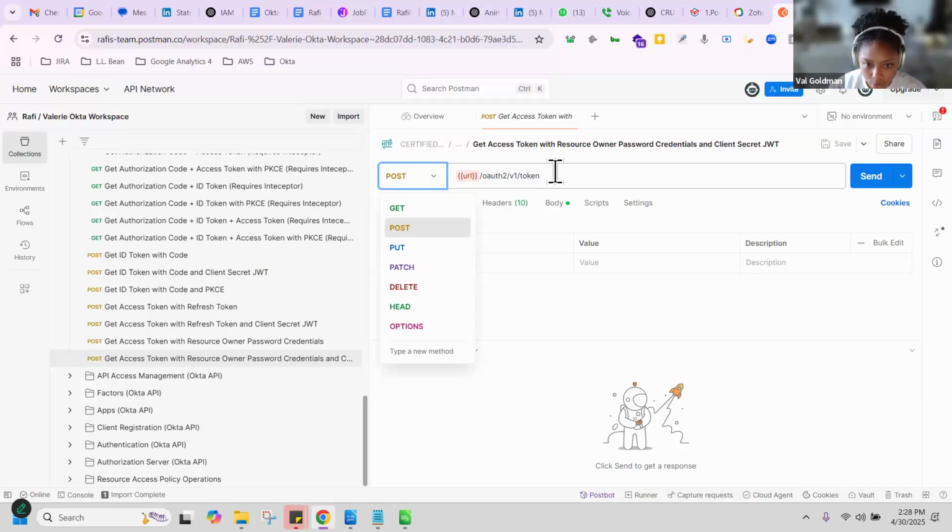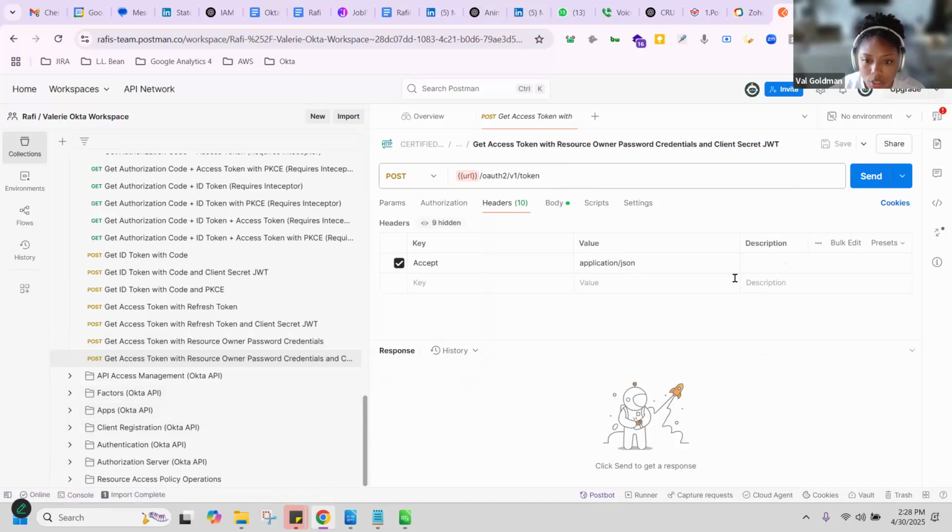Also, if you click headers underneath, right underneath the URL that we were just looking at. Yeah. So this is showing you some key value pairs or some variables that you'll be using. You'll notice that some of them are hidden. Can you click that 9 hidden?